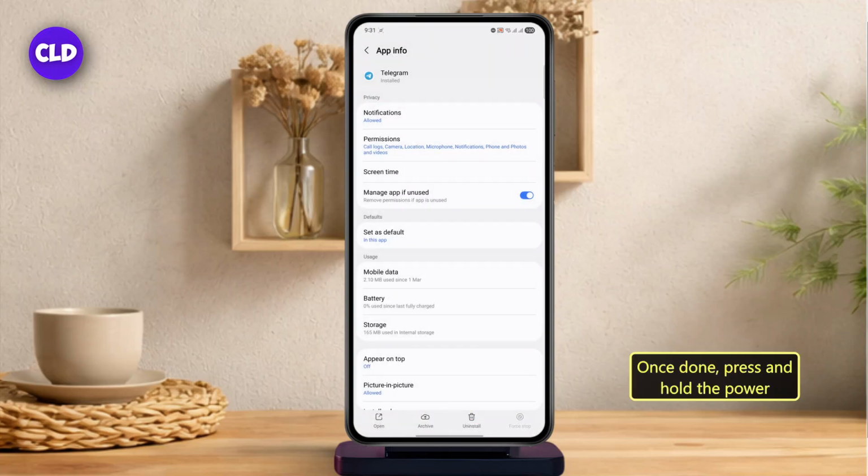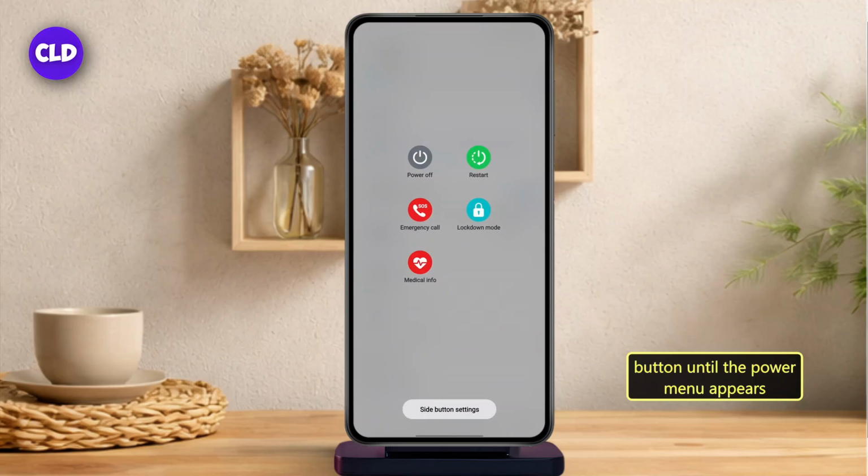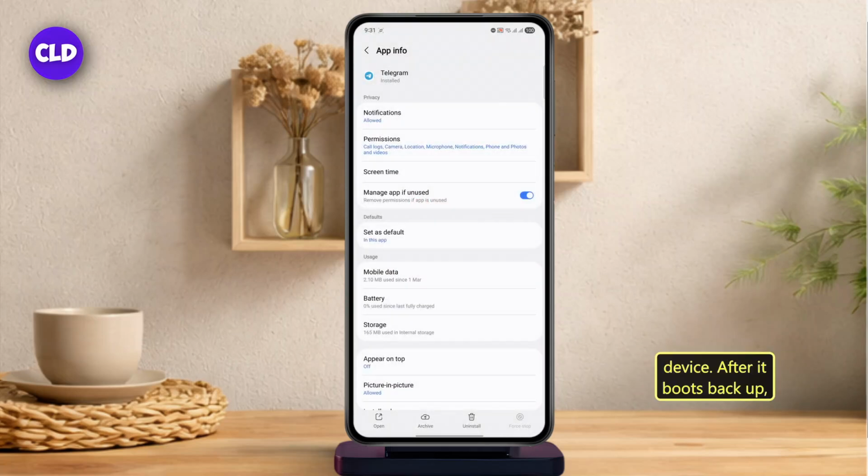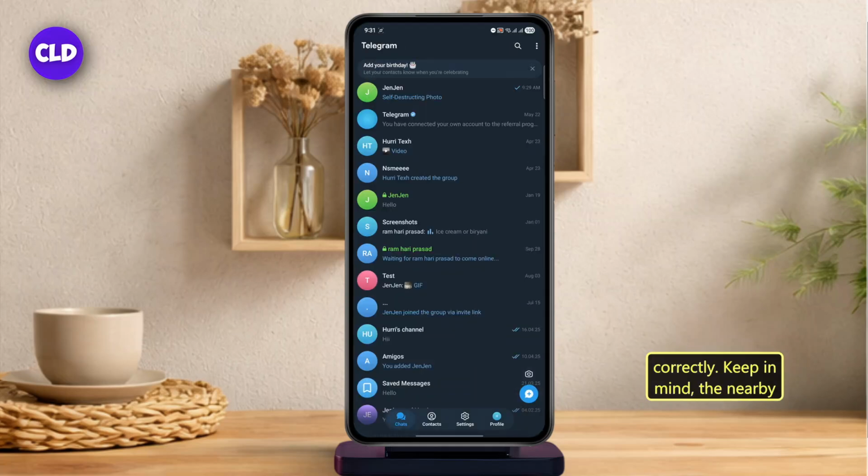Once done, press and hold the power button until the power menu appears and tap restart to reboot your device. After it boots back up, open Telegram and check if nearby people is now showing correctly.